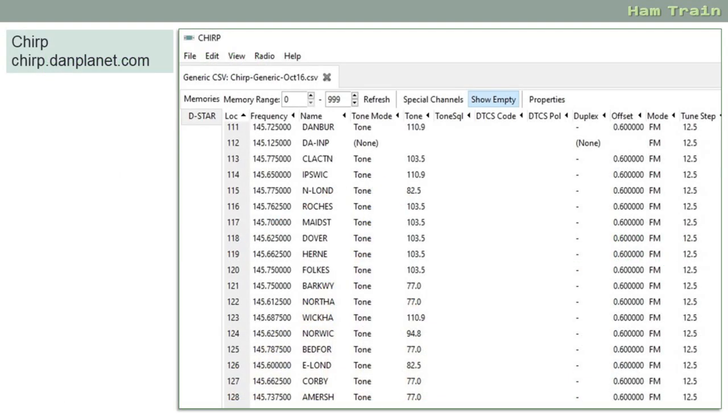A very common application that many of us use is something called Chirp, and you can see the screen here. In the first column, the number represents the memory preset. Second column is the receive frequency. The third column is for the name, and the fifth column here is showing the CTCSS tone. And towards the end, you can see the offset of 0.6 MHz.